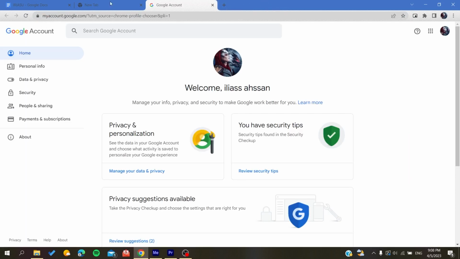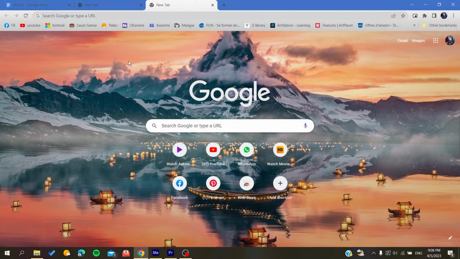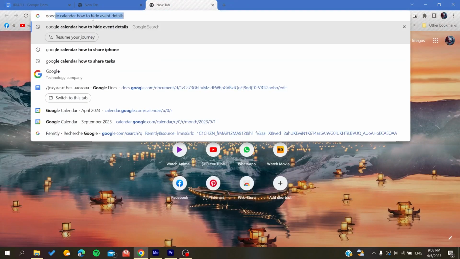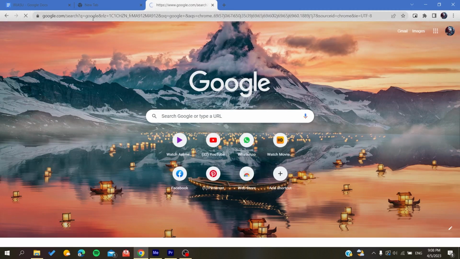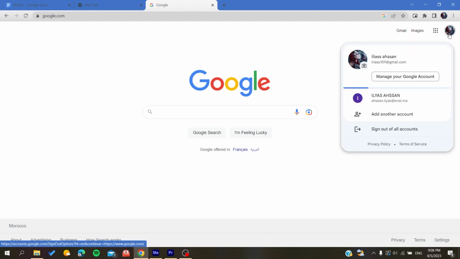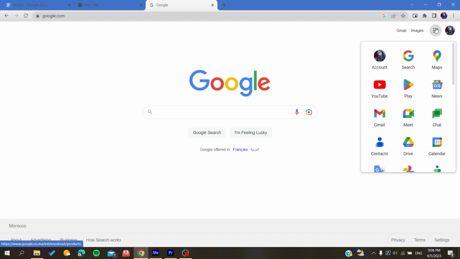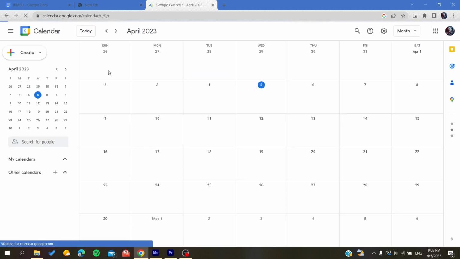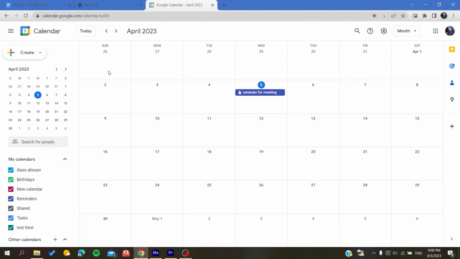Otherwise, if you are using other browsers, you can just go for Google and search for Google, either the Gmail or any Google app, and by that you will find here your Google account. After you connect to it, of course, you will need to connect to your Google account so you can access the Google Calendar. You click on the Google Apps, this icon, and then click on Calendar, and now you have the access of Google Calendar.